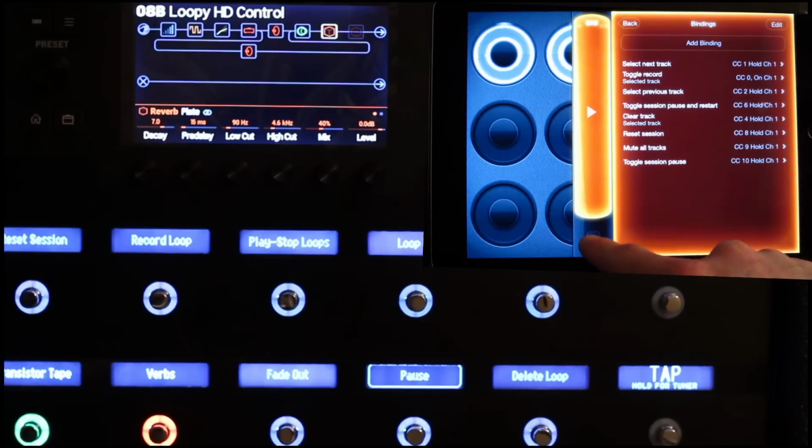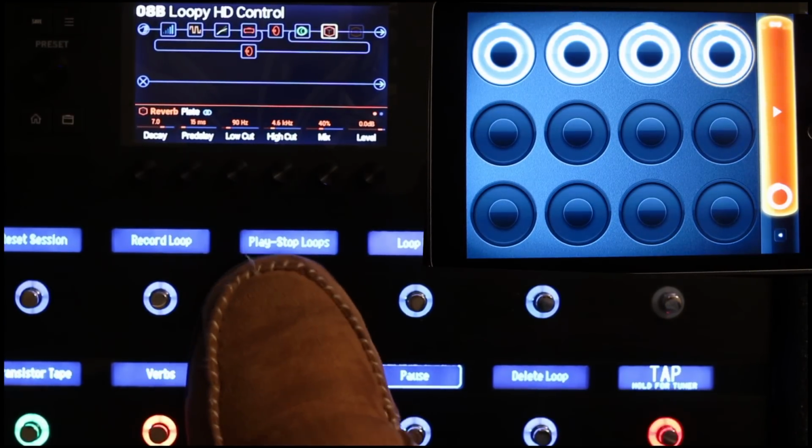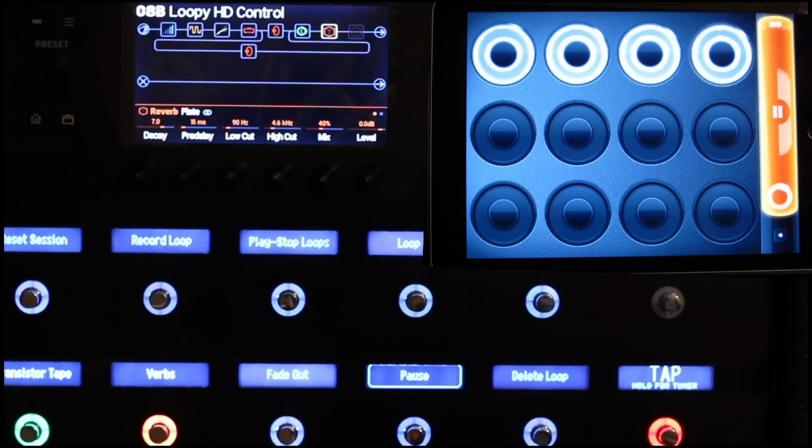So now we're going to get out of the menu. And now I'm going to play all of these, but I'm going to do it from the Helix, and then I'll press pause and they'll all pause. Here we go. Alright, so you can see, very, very simple. It's all very, very cool.